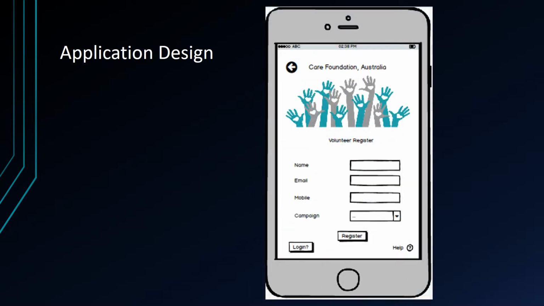The second screen on this mobile application is a volunteer register page. A new volunteer can register by giving details like name, email, mobile number, and the campaign that they are interested in, and they can click register. If the volunteer is already registered with Care Foundation, there is a Twitter login button. And also there is a back option right above the image in case you want to go to the previous page.